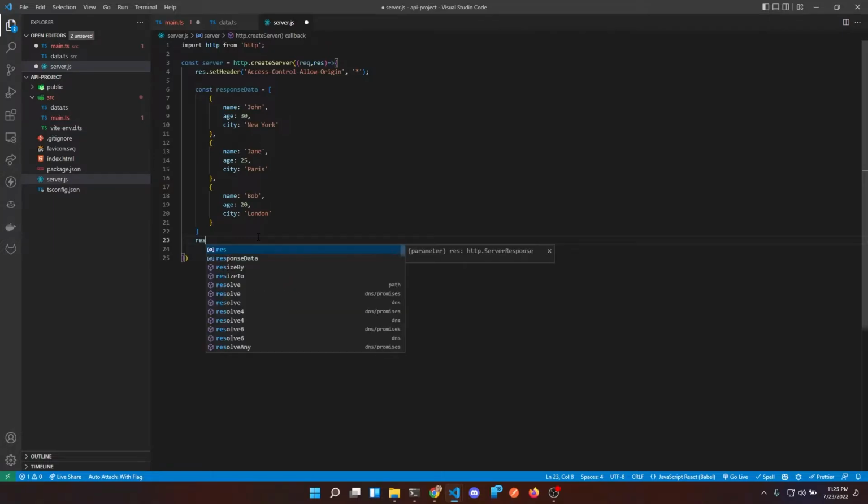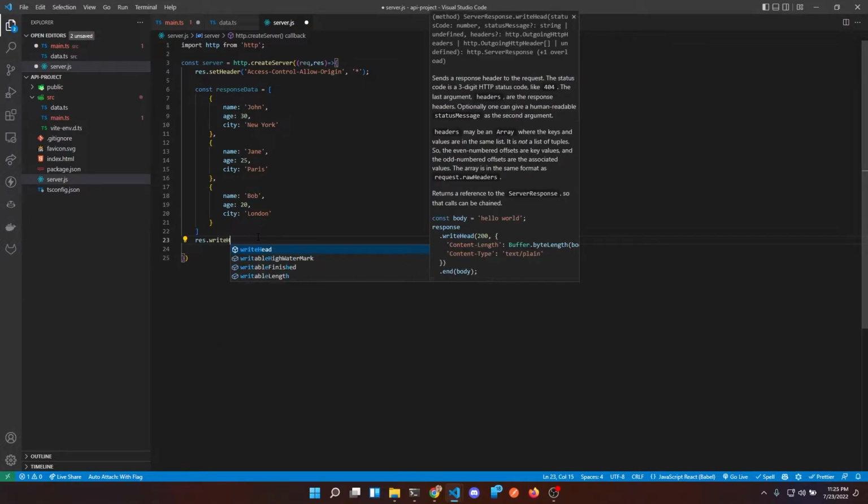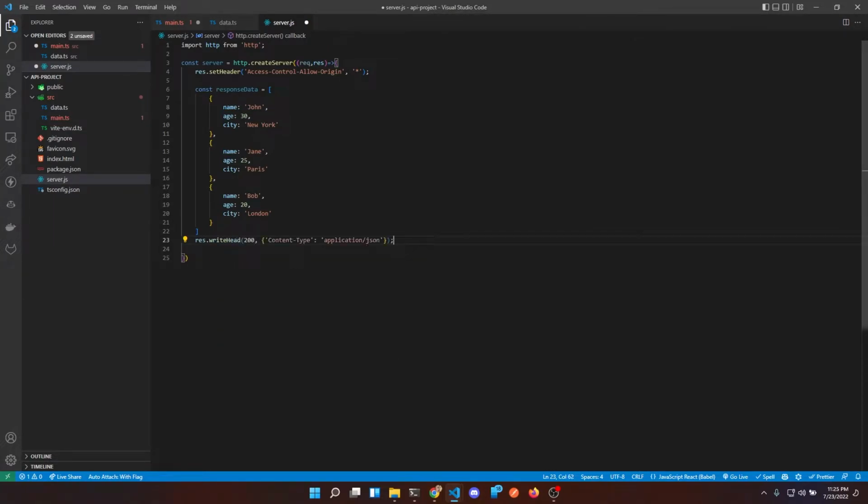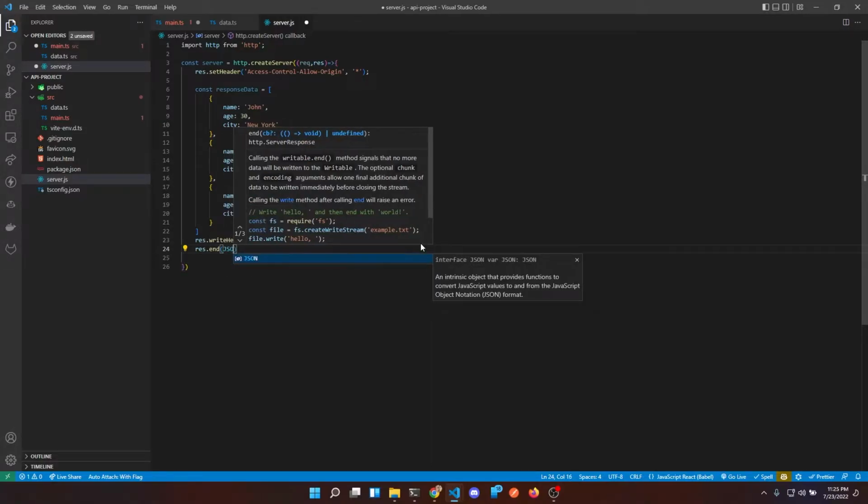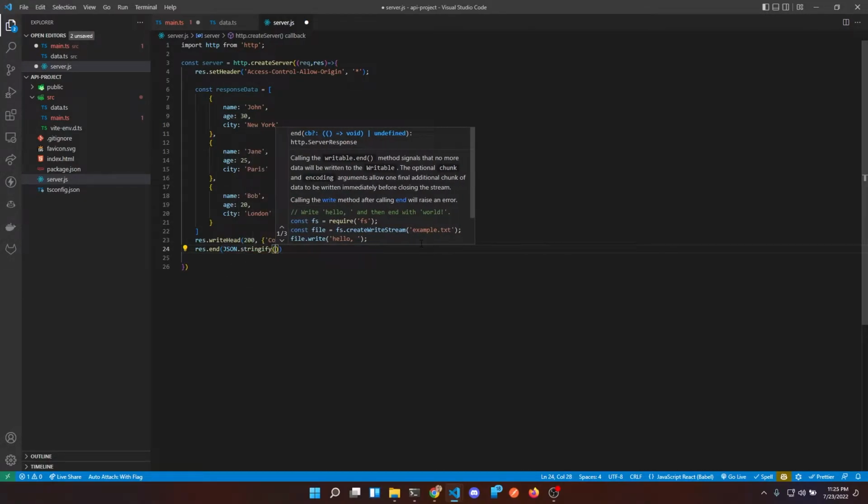So we're going to write res.writeHead. We're going to write our header like status equal to 200 and content type of application/json. Now you can go away, Copilot. I don't want my viewers to be confused. And then we're going to call response.end with JSON.stringify of this response data.